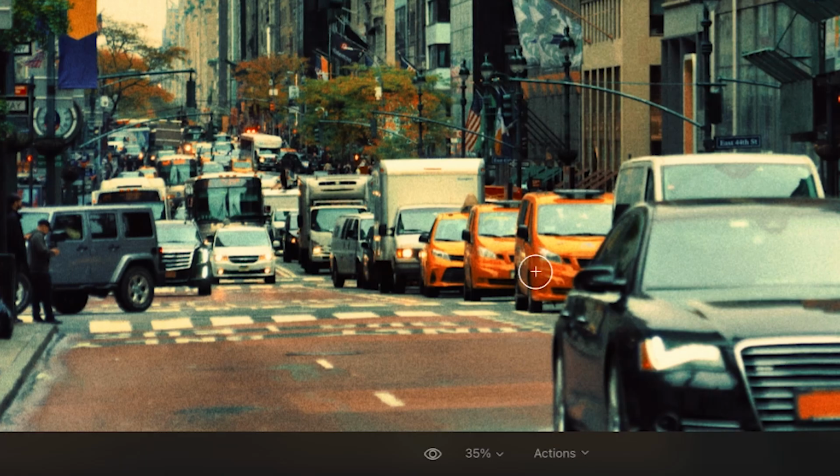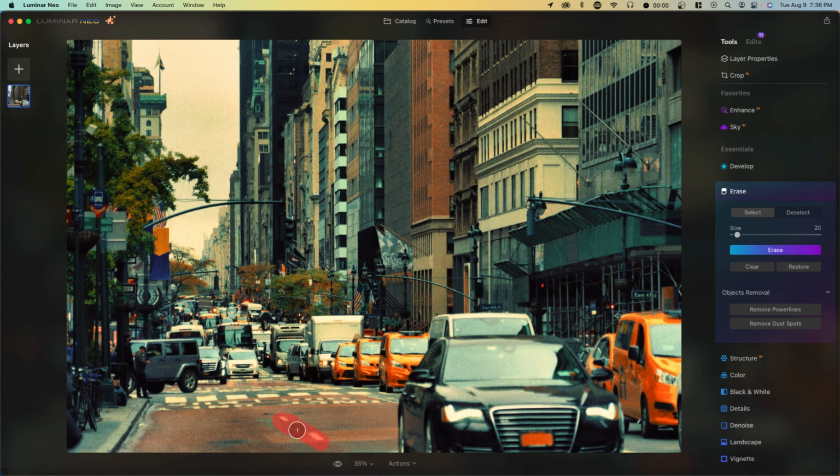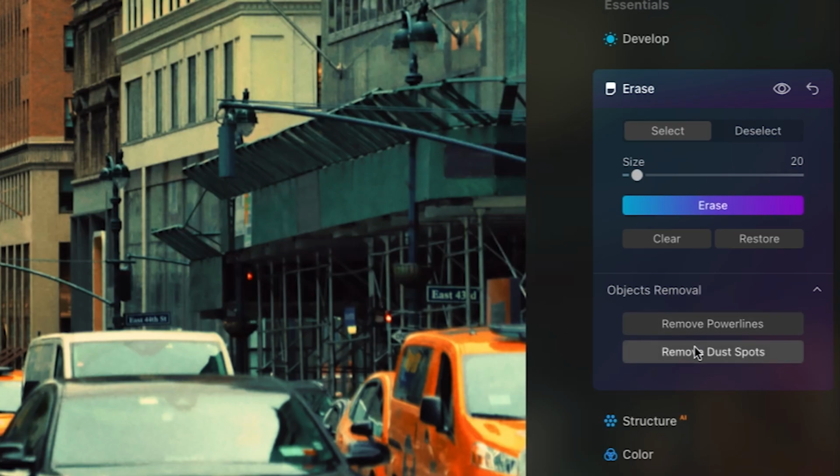Next is erase. So this allows you to erase specific parts of a photo that you don't want in it. So here, if I wanted to erase like these dotted lines, I can just hover over it. Just click and drag my mouse and then press erase. You can also remove other objects such as power lines and dust.